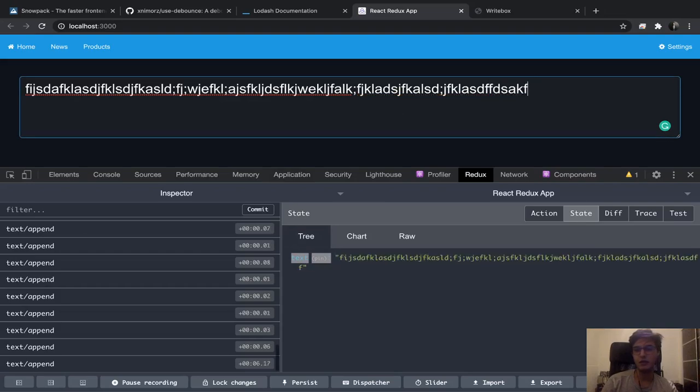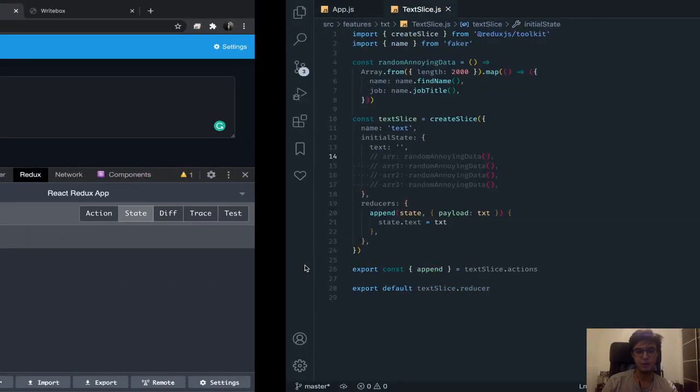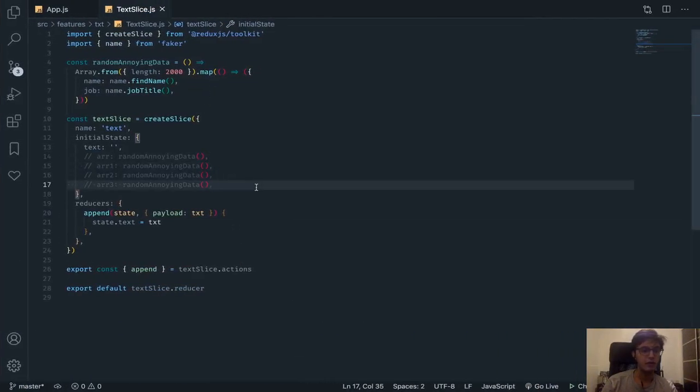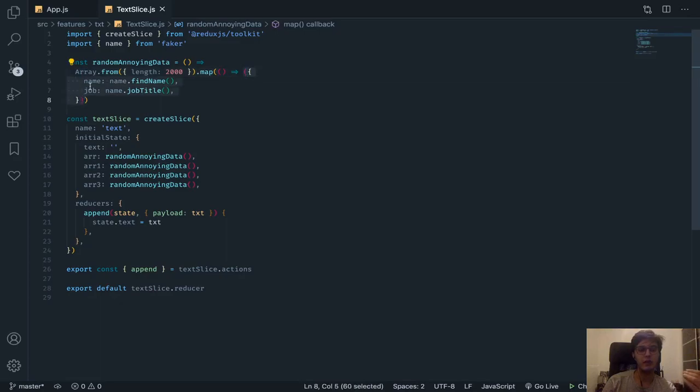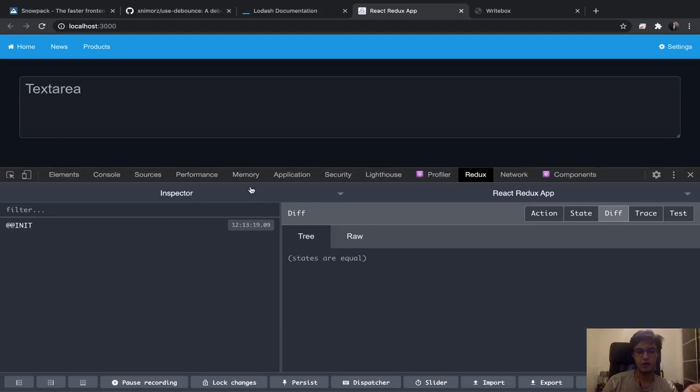So it's fast, nothing wrong about it, and it works fine because the state is very small. I only have the sticks property inside my Redux state, but let me now make it really big. So I will have 4 arrays now inside my state, each one of them containing 2000 elements, and each element is an object with a name property and a job. So now it's really big. So let's refresh and take a look at the state.